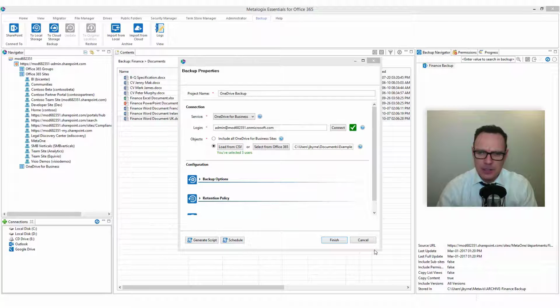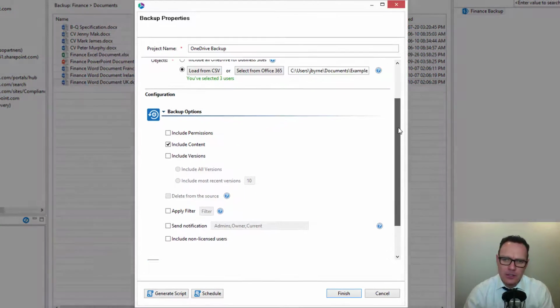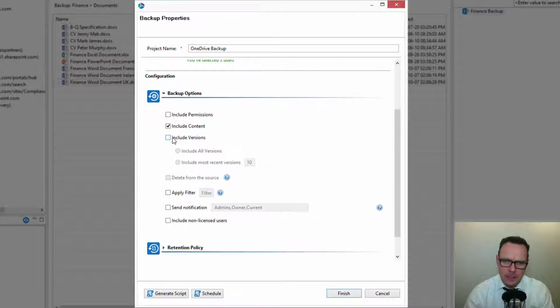So the final sections here are where we choose what we intend to back up. So from here we can choose whether to back up permissions, content, versions, or just a set number of versions. Again, we've got the option here to delete from the source. That is grayed out by default. There is an option to ungray that out, but for a typical backup you wouldn't intend to delete the content from the source. We can apply filters, so we can filter out certain types of content based on perhaps their file extension or the size of the documents.